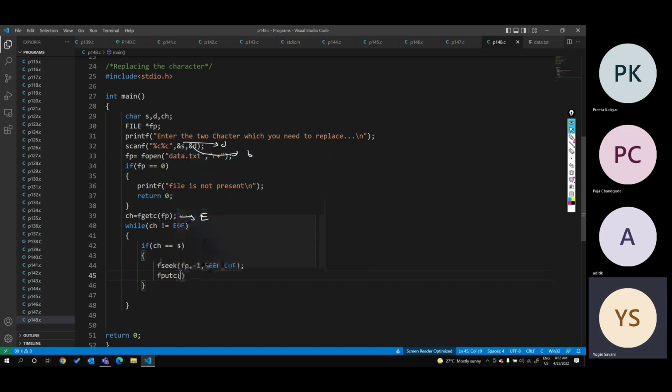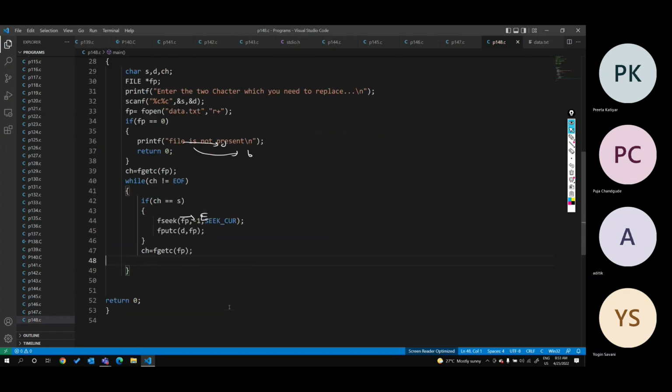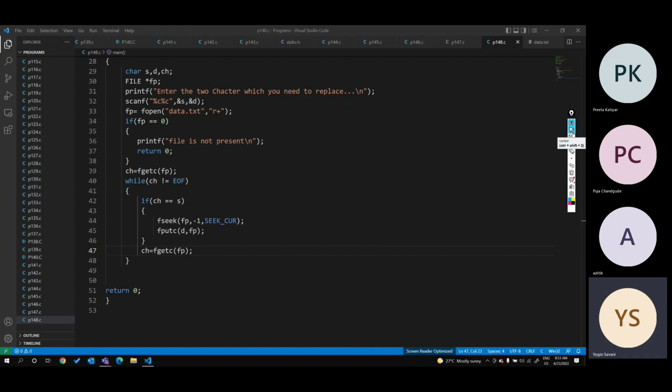Then I put character. Which character? D, comma, fptr. Why did I put -1 here? Anyone? What is our target? We have to replace D with B.